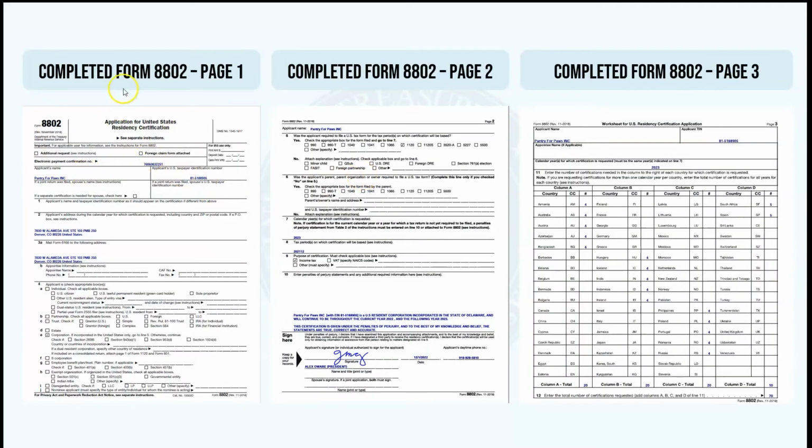All right, so take a look at how the final document looks. This is the final completed Form 8802 to request the 2023 certification. And you could pause the video and look at how they are all filled out, and it should be all good from here.